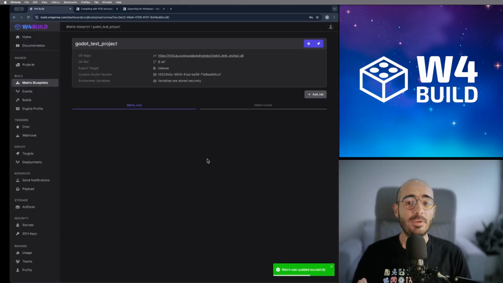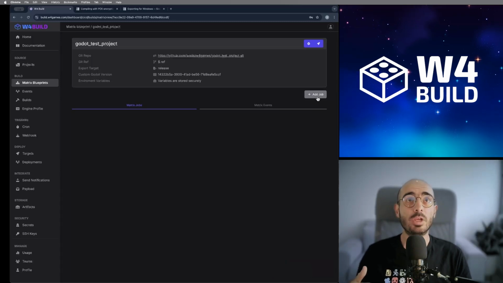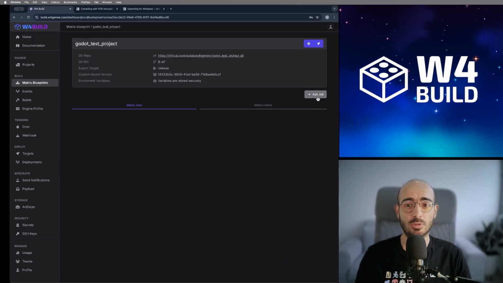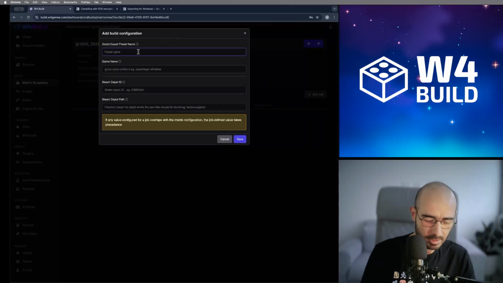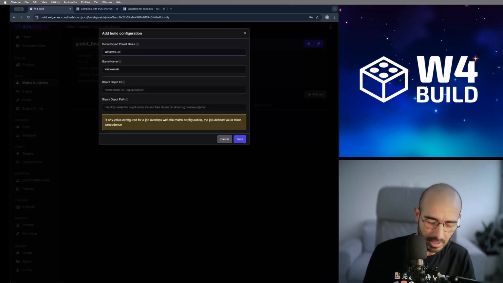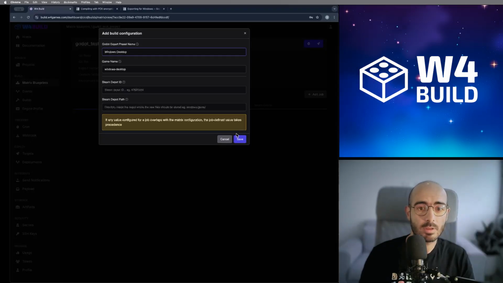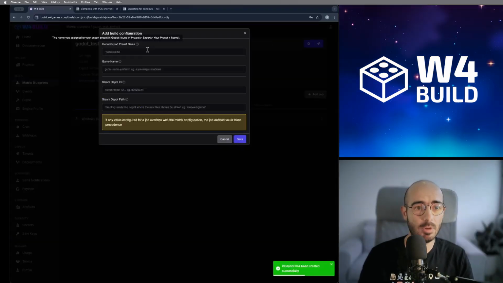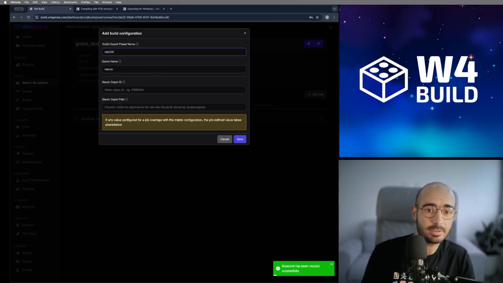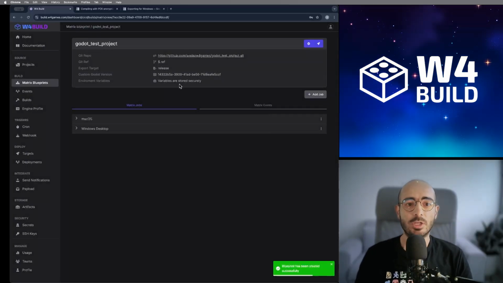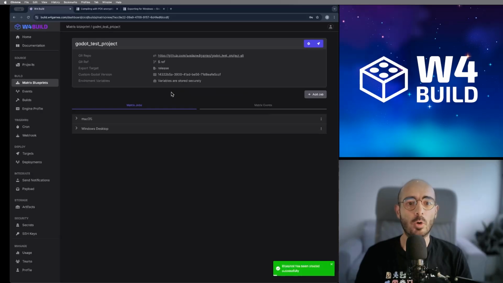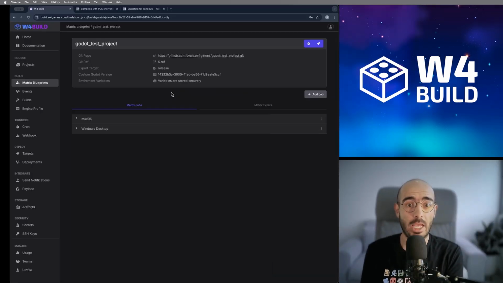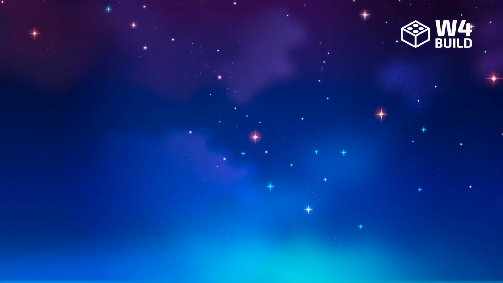Let's now add a few jobs or a few builds. Since we compiled Godot for Windows and macOS, let's add those. So add a job and Windows Desktop. Click save, and let's add the macOS. Click save. We're done. That's all you need to do for compiling Godot with PCK encryption and configuring your game with PCK encryption.